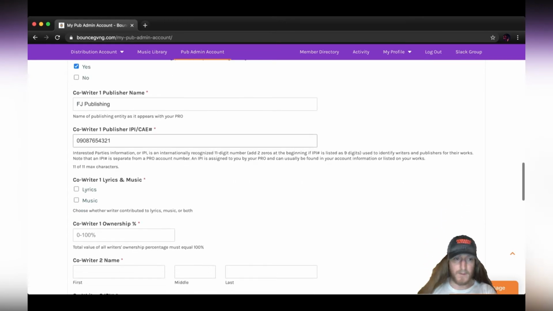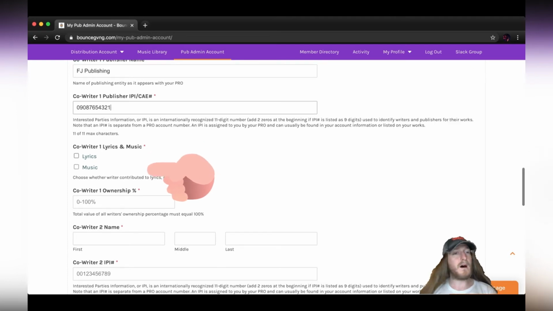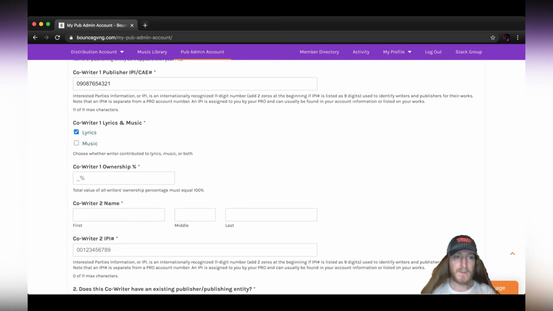And same question as above. Did this co-writer contribute to lyrics, music, or both? Let's say Fred only contributed to lyrics. He wrote the song. And for him, he's going to get 25% because the remaining 50%, we're going to say for this example, was split between Fred and the other co-writer.